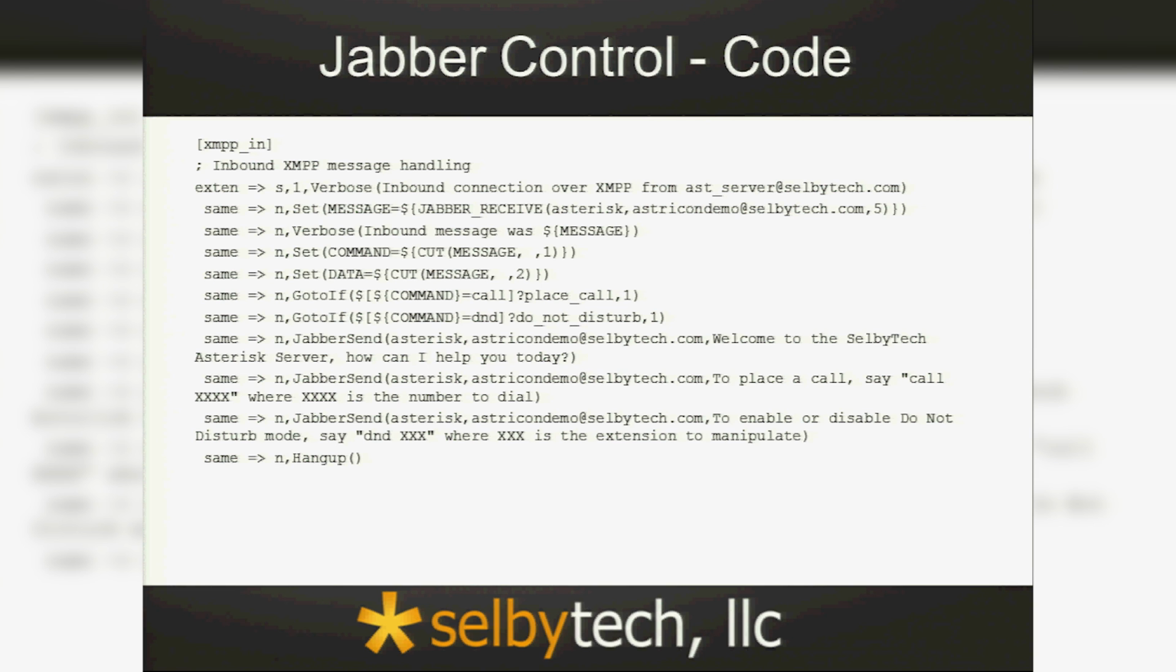I like to log what message was received, and then I'll break the message up into command and data. I just use cut and separate it based on the space. So the first part of the message before the space is going to be your command. Anything after that is going to be your data. And then, like I said, you can do whatever you want. For this demonstration, I just use 2 simple GotoIfs: if the command is call, go to the place call extension.